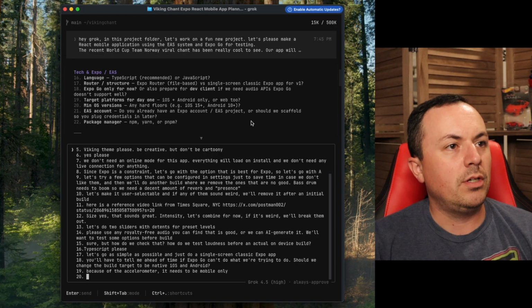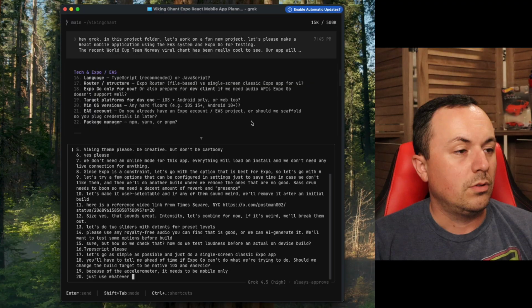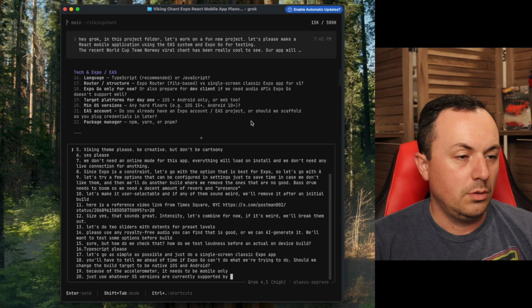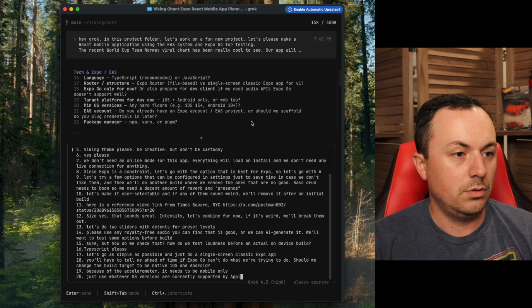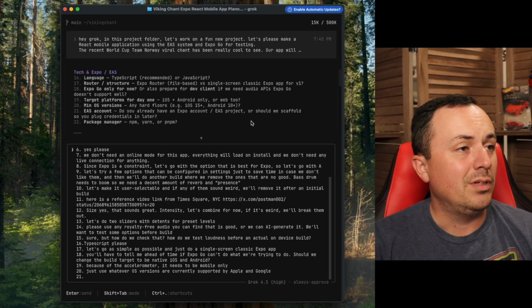Min-OS versions. Any hard floors? Just use whatever OS versions are currently supported by Apple and Google. It's not like it's a complicated app.